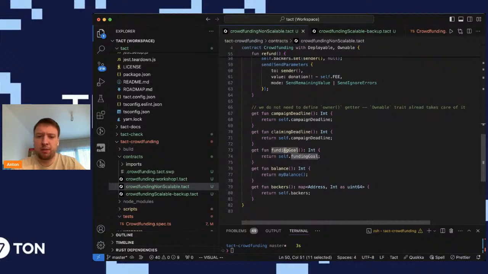And maybe compared to the previous version, I added some so-called getters. Getters are functions that allow you to read contract data, for instance, but it is only off-chain, right? So another contract cannot call these getters, because contracts can only communicate using messages like this, using the send construction. And usually people define getters, for instance, for testing purposes.